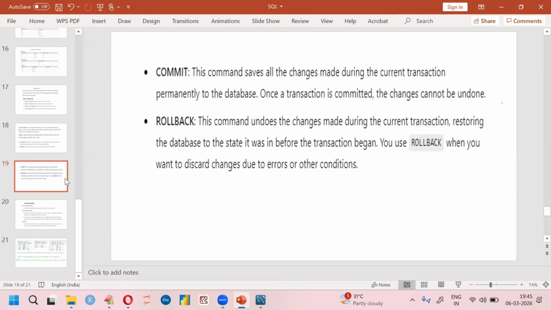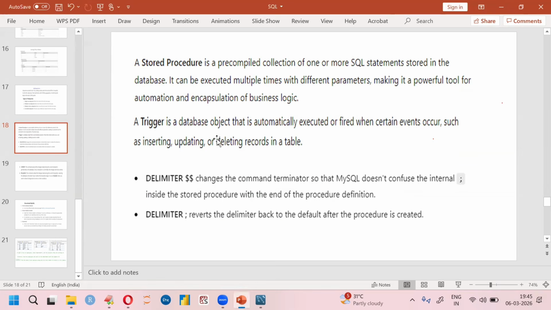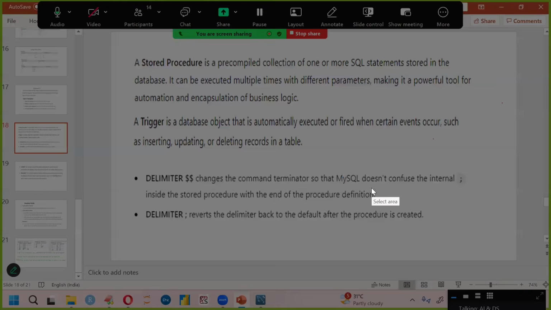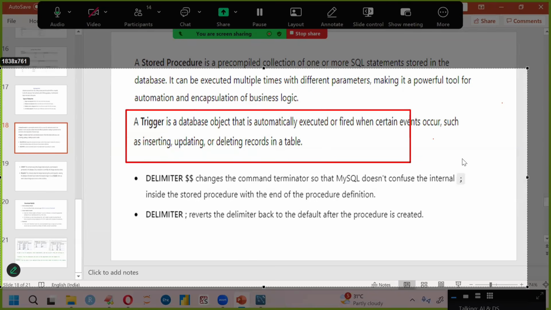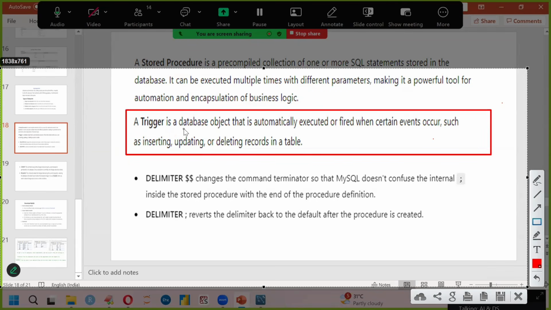Now, let us see the next concept called triggers. By definition, a trigger is a database object that is automatically executed or fired when certain events such as inserting, updating, deleting of records occur in a table.